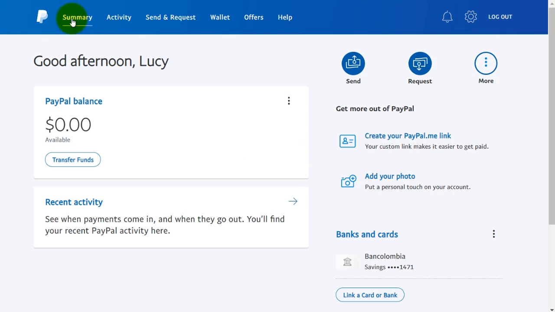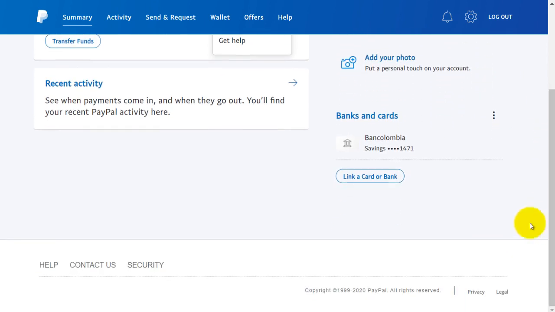And now this is how our summary page looks. Here you see your PayPal balance, which by default is in US dollars. In this three dots menu, you can change the currency by going into Manage Currency. You can also see recent activity, which basically summarizes what money has come in and what money has gone out. On the right side, you see links to send money or request money. Also, you can customize your PayPal account further by creating your PayPal.me link and adding your photo, but none of this is really necessary for us if we only want to receive or send money. And here I see the bank account that I previously linked.